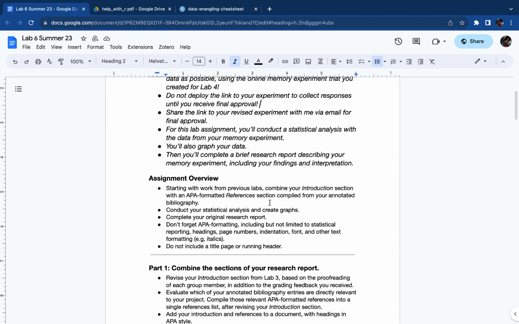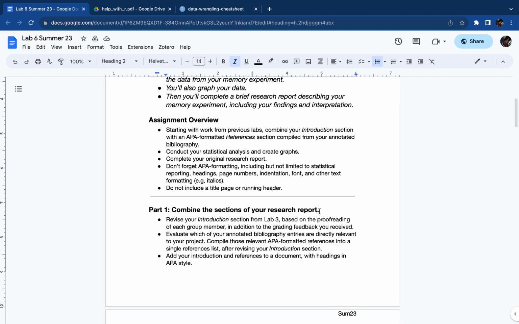For the rest of the assignment, really what you'll be doing is making sure that you're walking through all these steps to complete your research report. In order to do that, some of the things that we're going to ask you to do include revisiting your introduction section that you did in Lab 3, such that you're revising things based on proofreading that you do, as well as any feedback you have received. You'll also want to make sure that you incorporate your annotated bibliography into this task as well, such that you're using the entries that are relevant for your project. You're also taking those references and converting them over into a references list that you would have for your write-up.